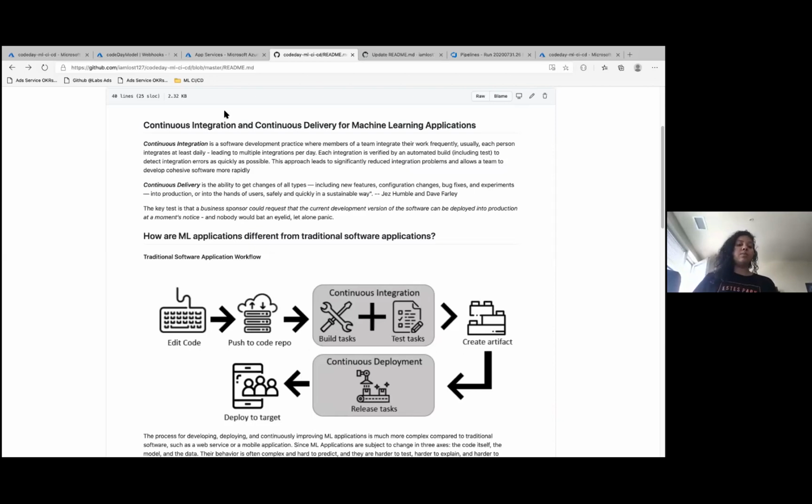CI, or continuous integration, is basically a software development practice where members of a team integrate their work frequently, and each integration is verified by an automated build to detect integration errors as early as possible. This approach leads to fewer integration problems and allows a team to develop their software rapidly. CD, or continuous delivery, is the ability to get all the changes, like bug fixes, configuration changes, and new features, into production as early as possible and in a sustainable way.